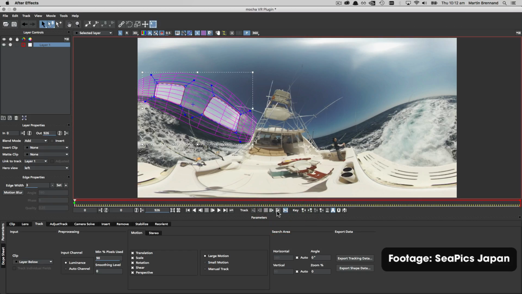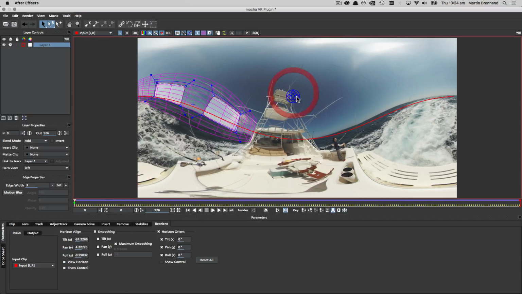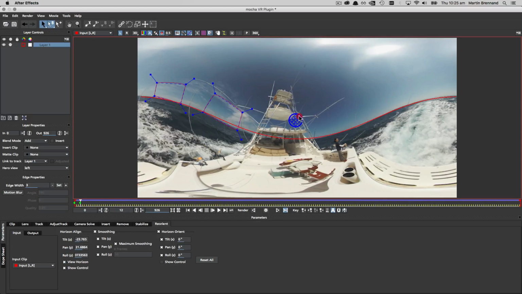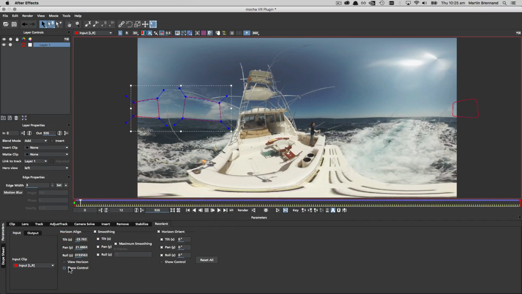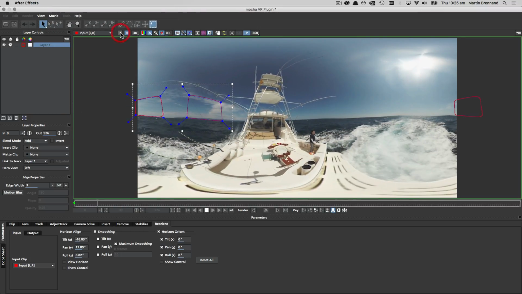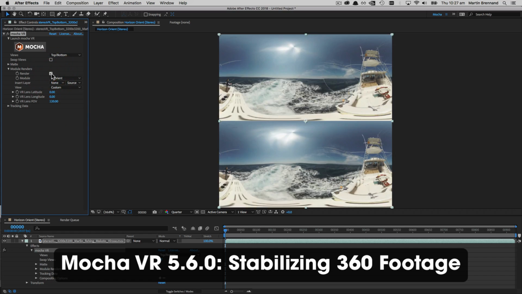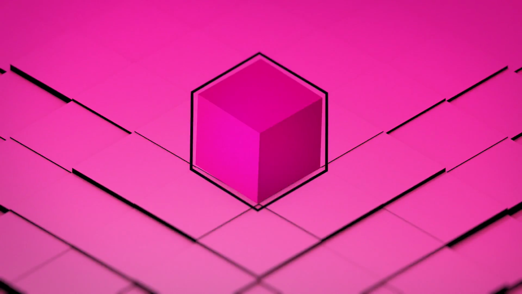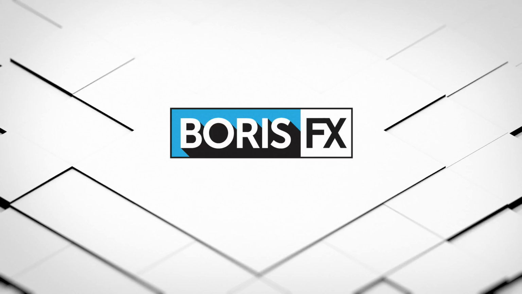Mocha VR's Reorient module handles stabilizing in stereo as well. The stereo tracking handles the horizon or near objects to get the VR camera rotation, and then all the Reorient parameters can be keyed per view. If you'd like to see more on the new reorient features in 5.6, see our other video entitled Mocha VR 5.6 Stabilizing 360 Footage. The Mocha 5.6 stereo options will help you streamline your stereo work, especially for those delving into the expanding world of stereo VR.